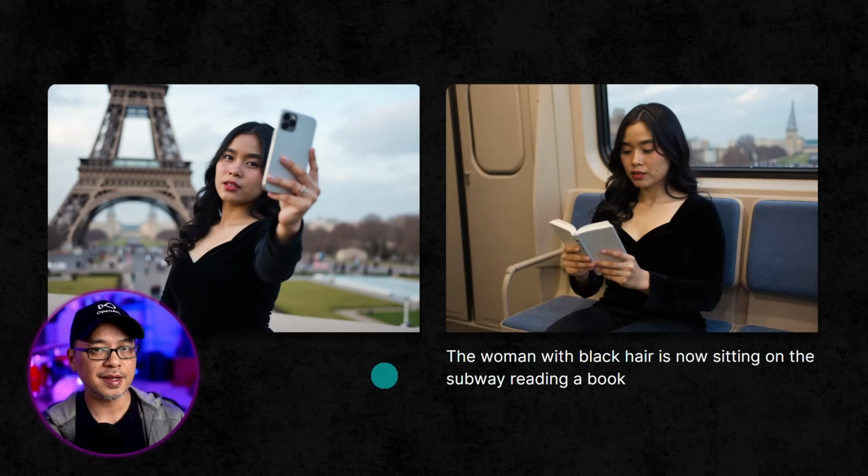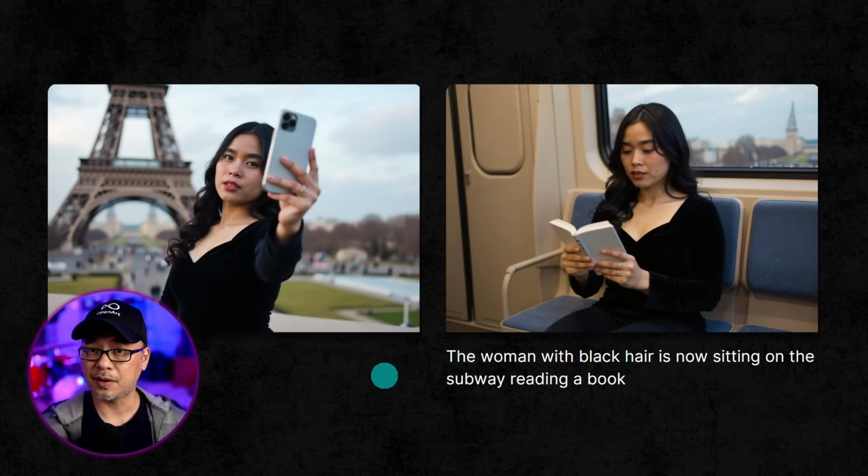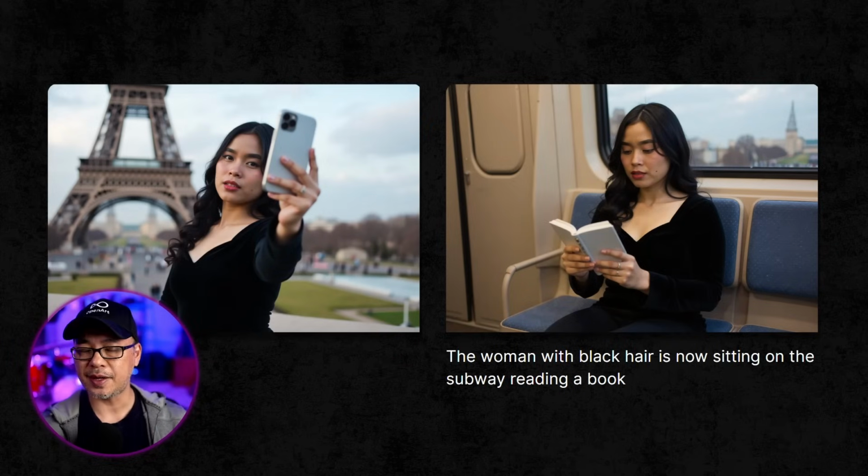So you're recognizing this theme. I'm specifically identifying this person with black hair. I'm not saying woman, I'm not saying the subject. I'm specifying something very specific so the model could kind of hold on to that and say, okay, I'm going to keep this person the way they are. So in a sense, you're establishing the reference.